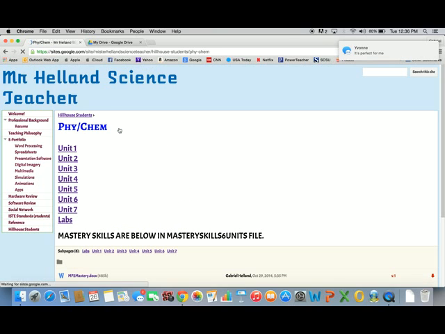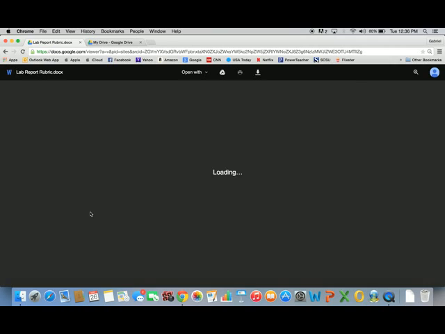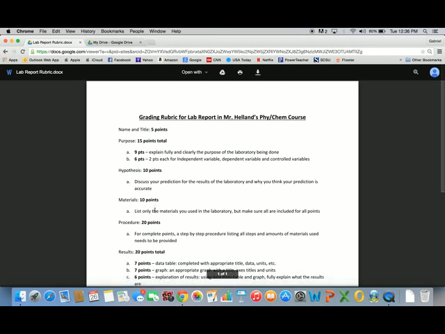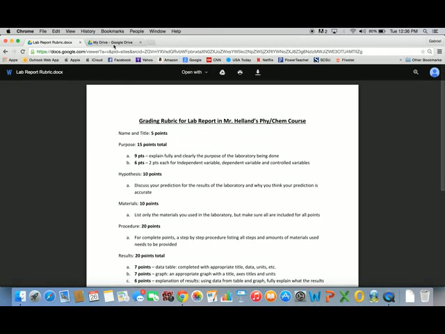And I'll go there right now. I'm going to go to the lab section, and it actually gives me the rubric and an example of a lab report. So I'm going to go to the rubric, and it's going to give me a breakdown of the different sections I want, like grading, name and title, purpose, hypothesis, and what I'm looking for in each section.